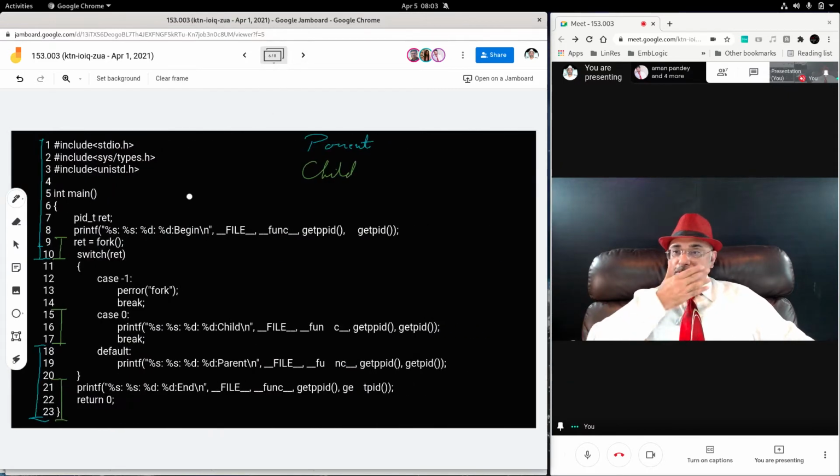Let's move on. Have a look at this program. I showed this program to you earlier, in which the fork call was given and the return value of fork was either -1 for error, or 0 if fork was executed by the child, or some positive value if executed by the parent, and that positive value was nothing but the child's PID.